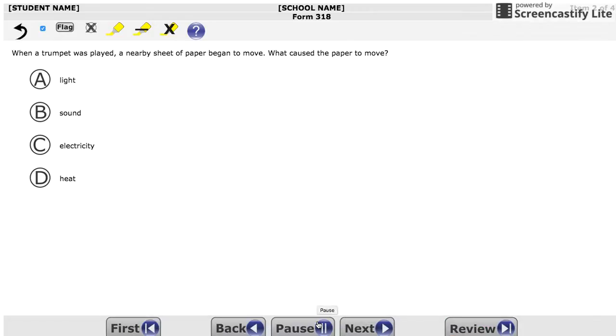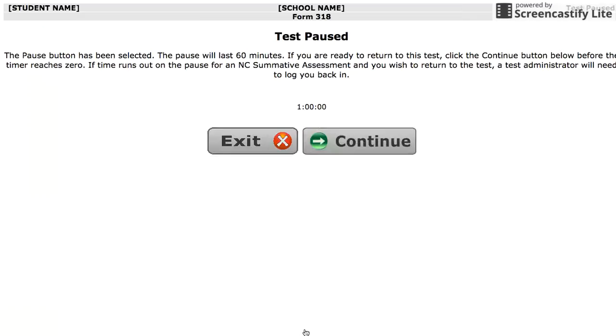If you want to pause a test, like if you're going to the bathroom or there's a break in the testing session, you would hit the pause button at the bottom of the screen. Notice that it is counting down for you. You cannot be in the pause setting for more than 60 minutes, otherwise you will be locked out and you'll have to come back and start the test over again. If you're ready to go back and test, you'll hit the continue button.